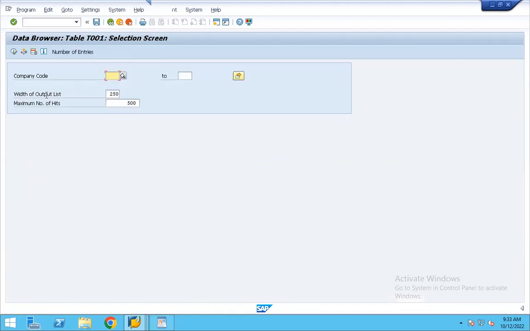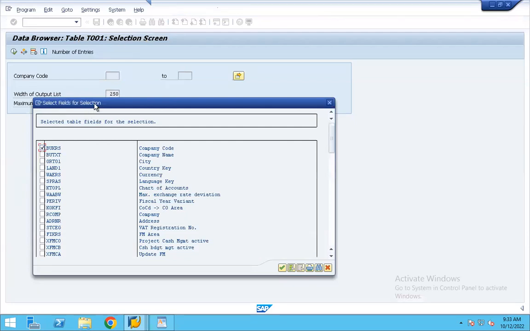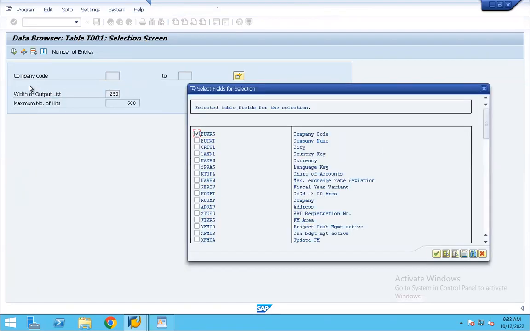Now coming to the initial part, if you want to add some more fields, some more selection criteria, what you can do is go to settings and field for selection. So here, apart from the company code, you can have some more input areas as well, like company name, city, currency, language key. So I have added 4 more fields to the existing one along with the company code.